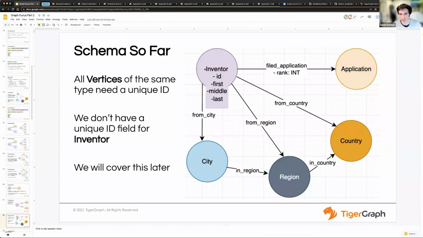And that relates back to this. Inventor needs a unique ID. Every vertex needs a unique ID. For vertices that don't have attributes, we can just use the value that we're storing as that unique ID. For example, country. If we look at our appendix, country codes are ISO codes. So these are guaranteed to be unique. So therefore, we can use them as a primary identifier. So the primary ID of the country vertex would just be the value of that country code.